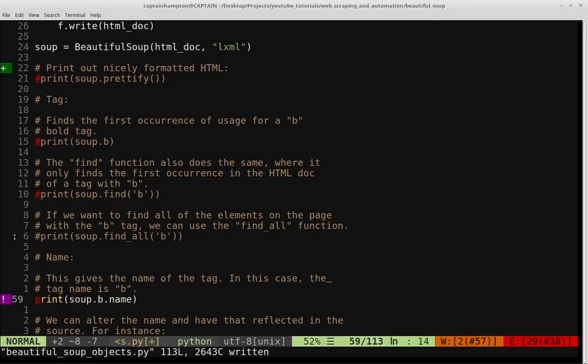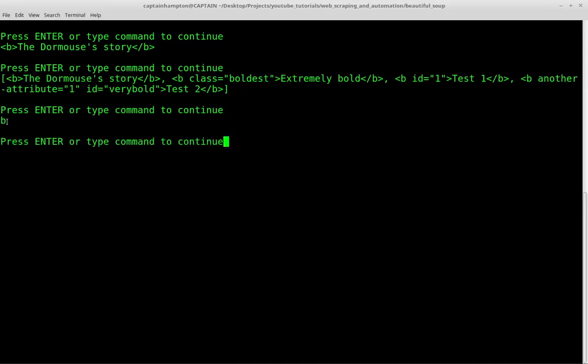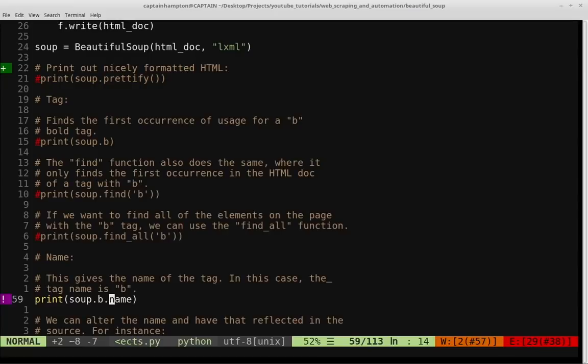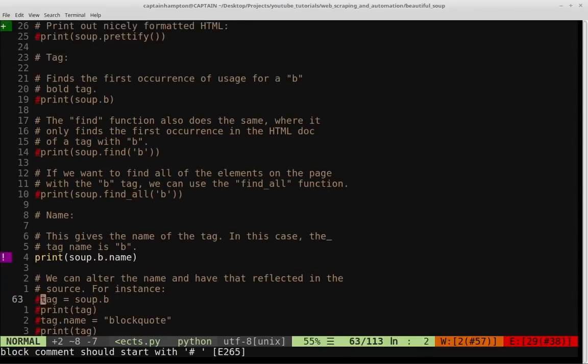So if we write this and give it a run, we see that the name of the tag is b. So that's essentially what this is going to give us. It's telling us the name of the tag that we've just printed out. Alternatively, we can alter the name and have that reflected in the source.